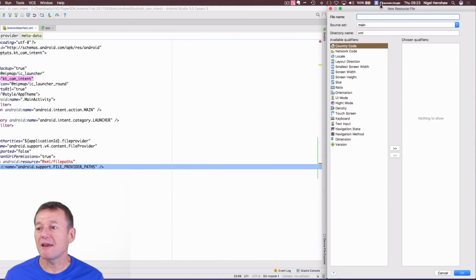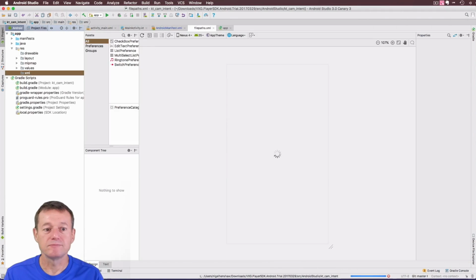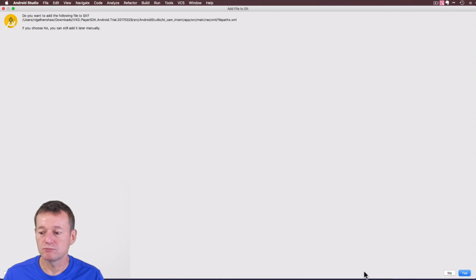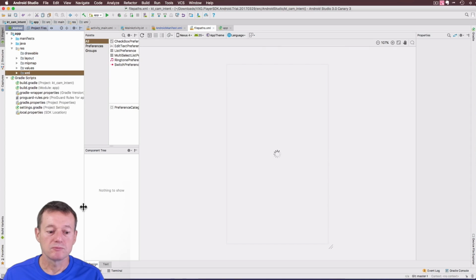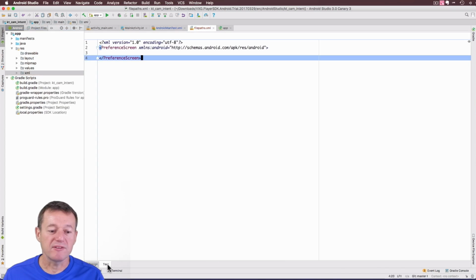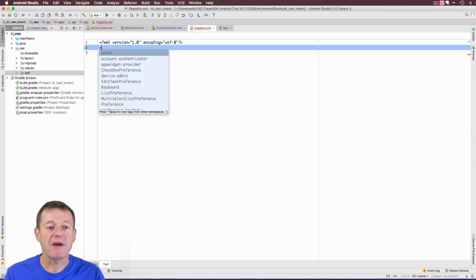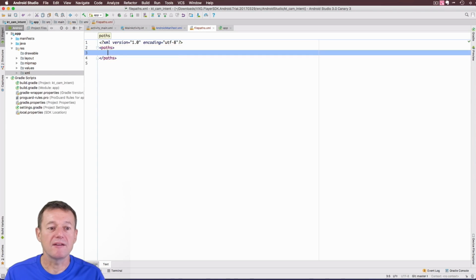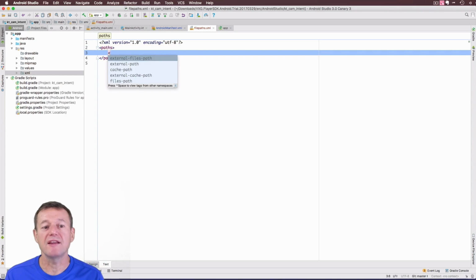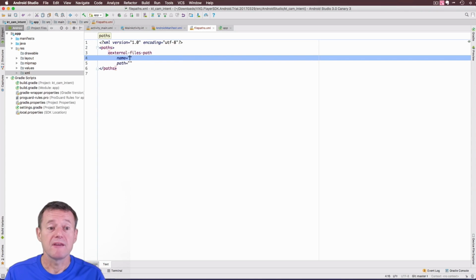The name that we're going to call this does have to match file paths here. So file paths. OK. I just want the text view here, not the design tab. I'm going to remove these three lines, they aren't required. And now we need to create a paths tag, close that, and inside there we're going to create an external files path.